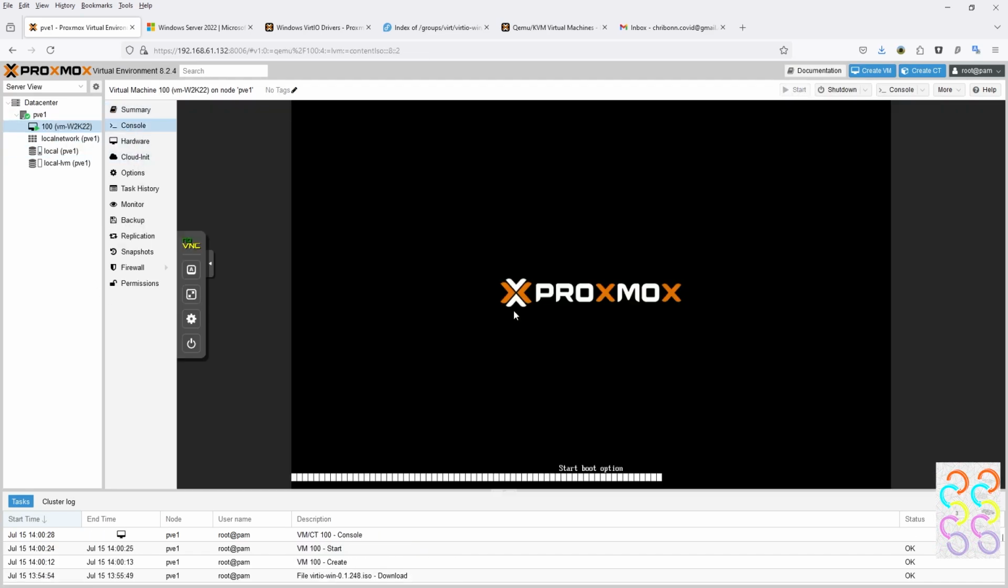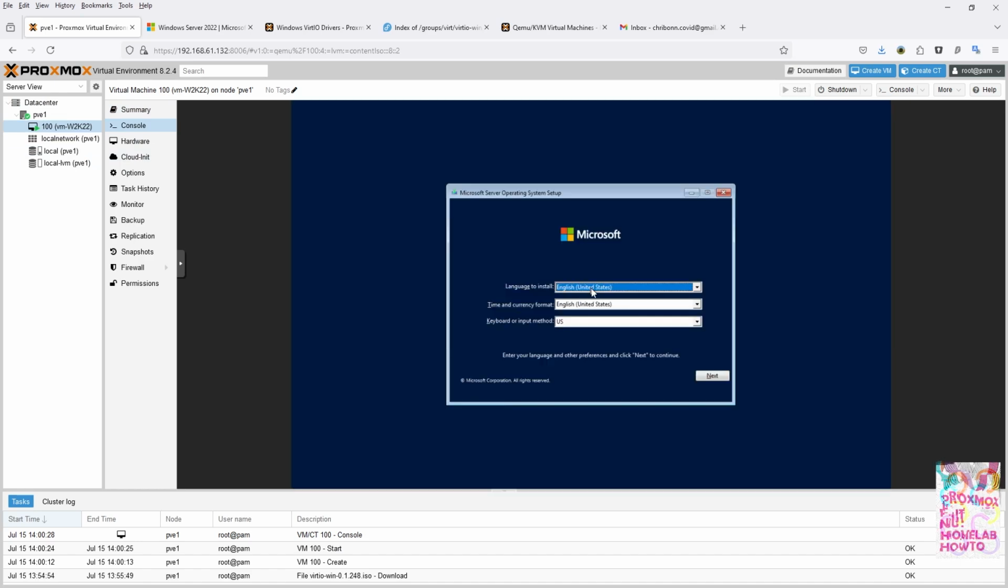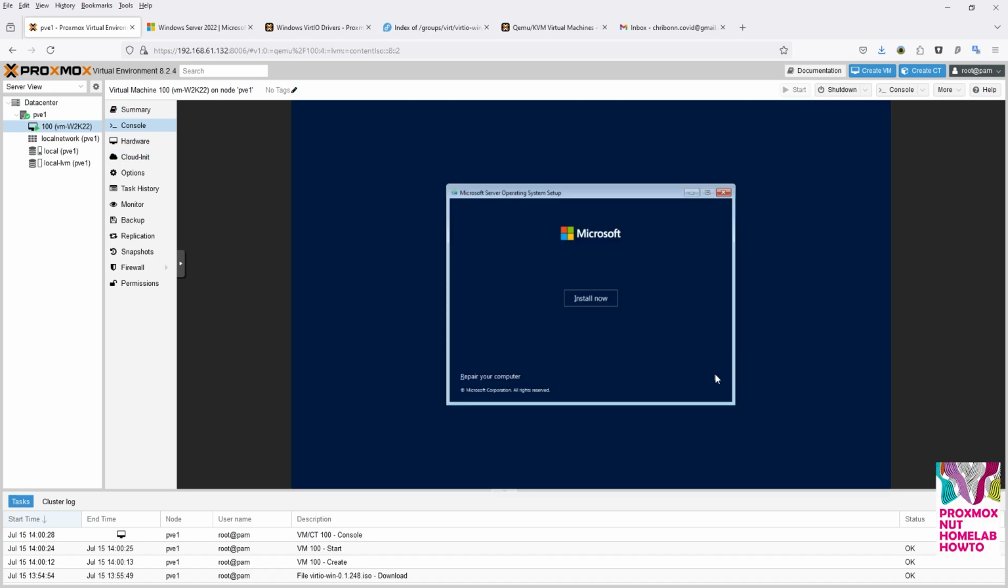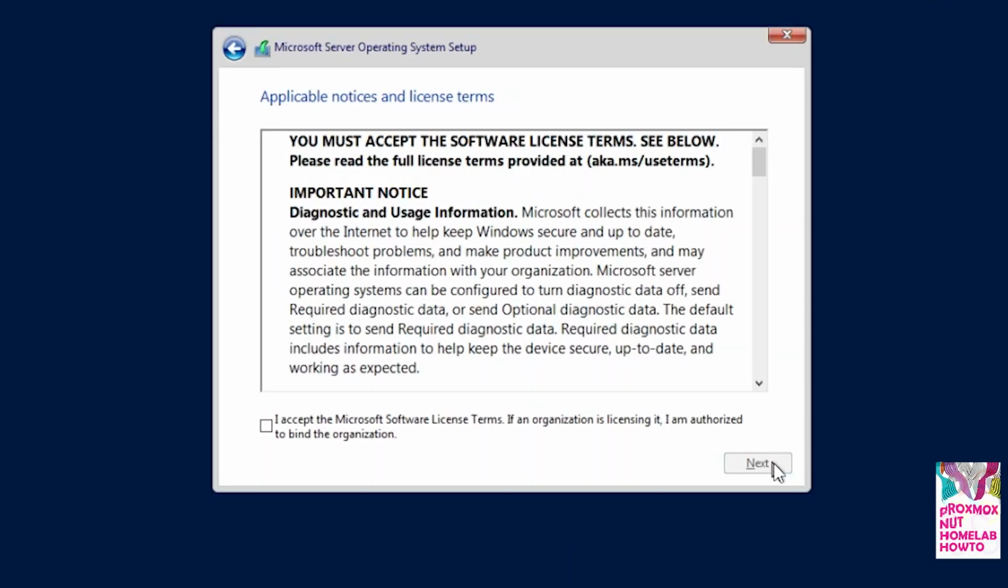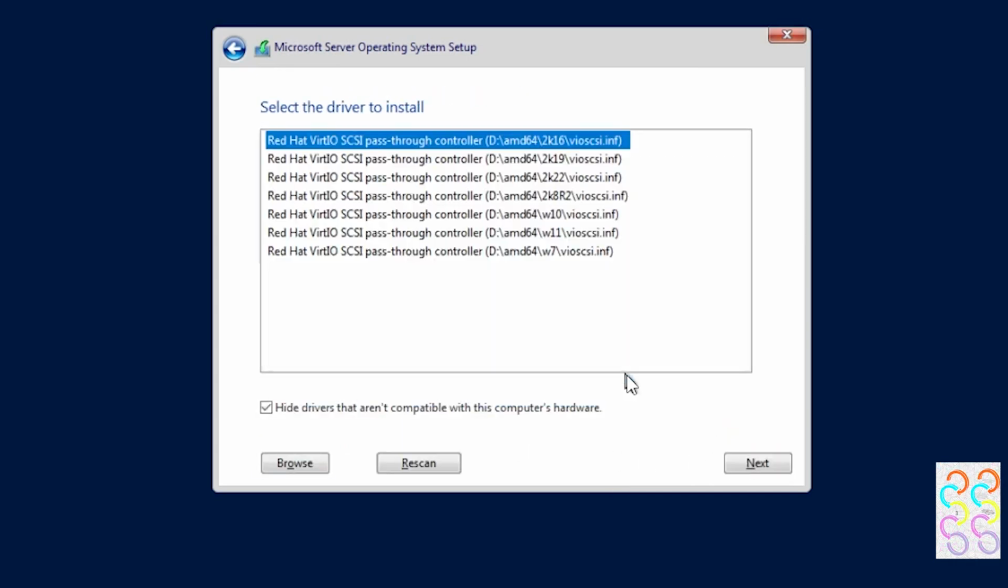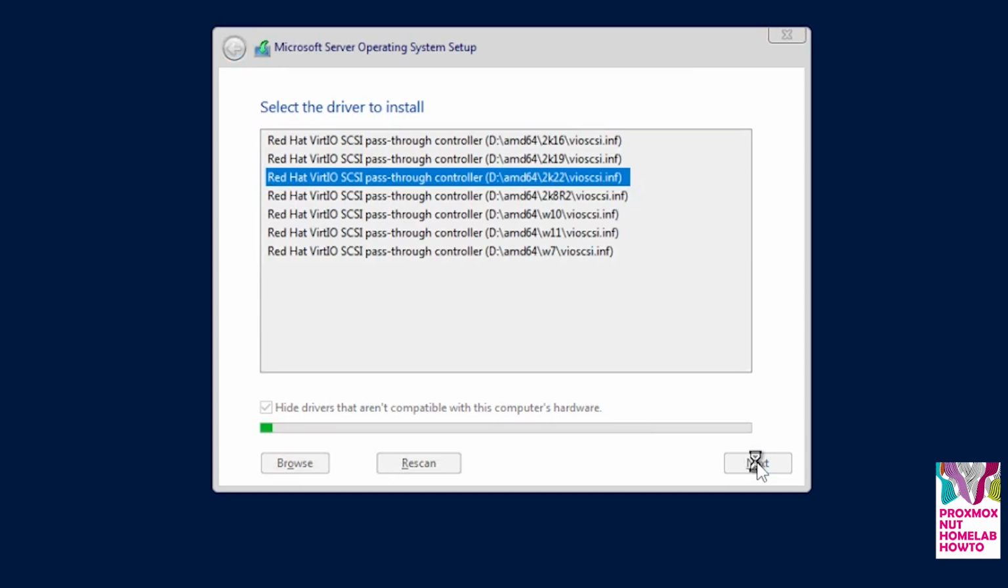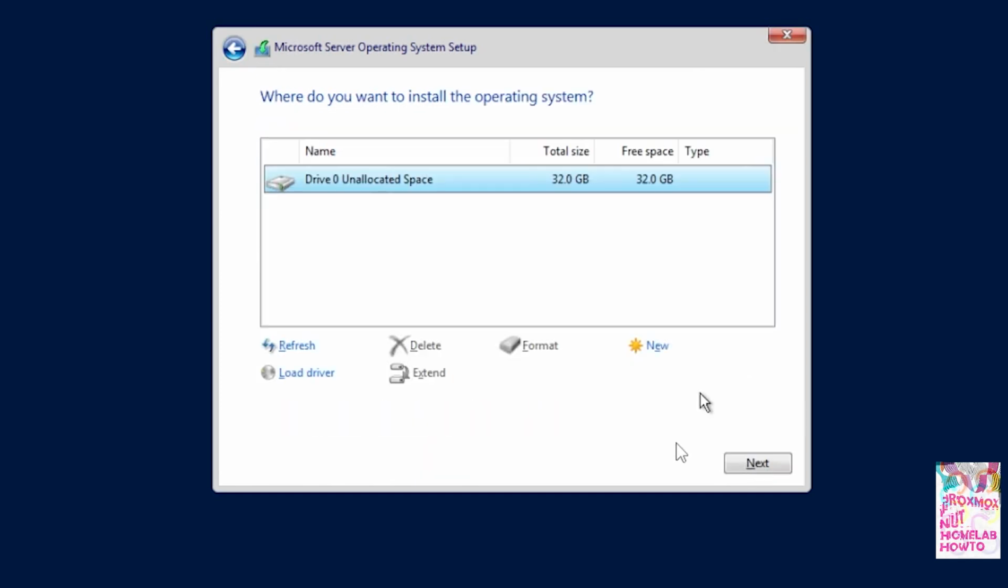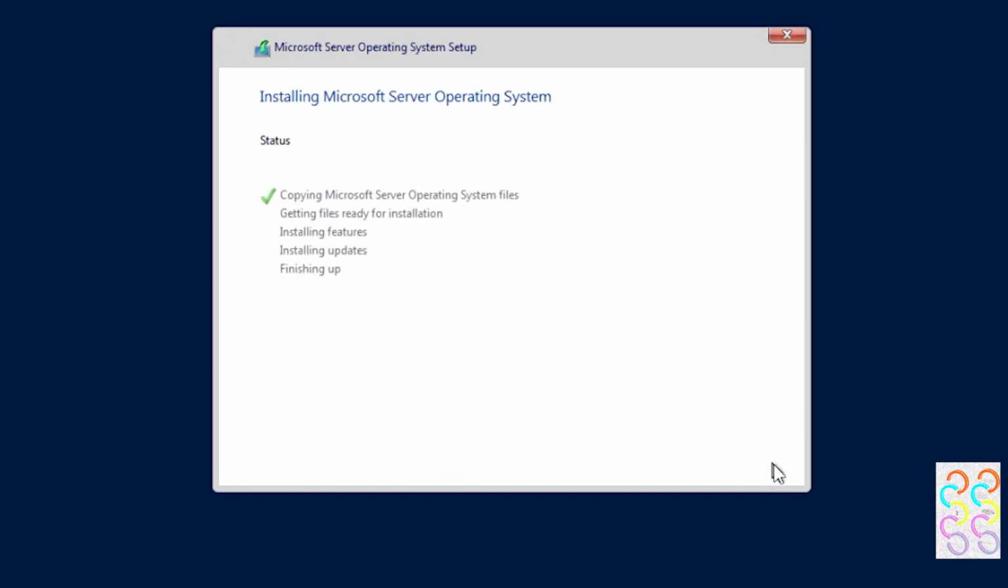The console, I'm leaving everything as default. Here I'm choosing the driver that will set up my virtualized hard disk. Next, and I'll see you at the end of this installation.